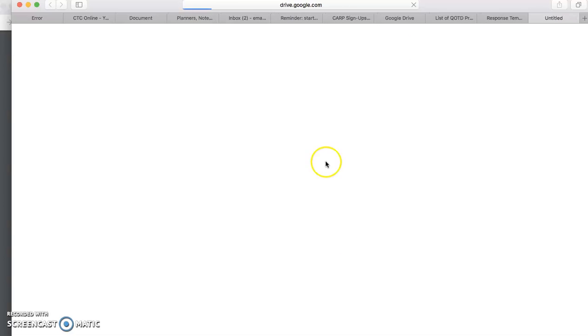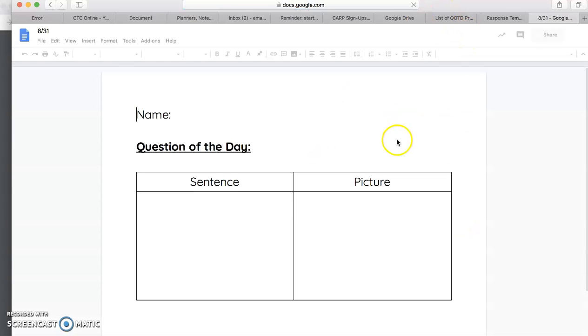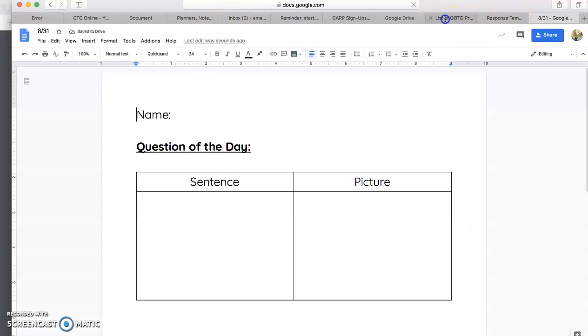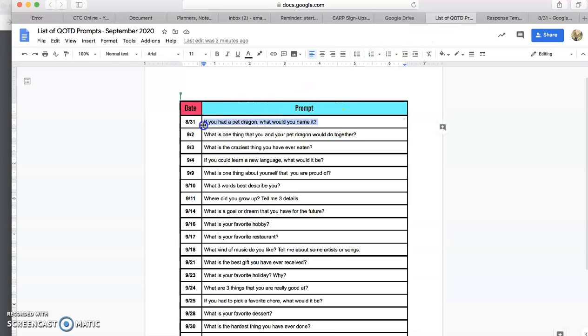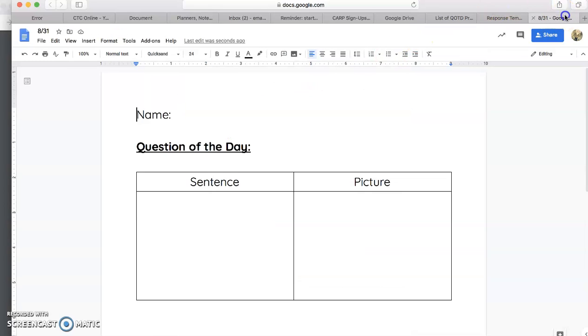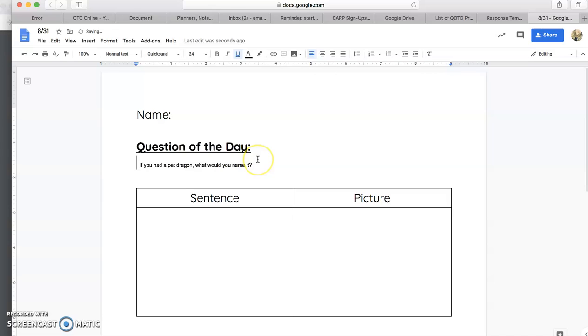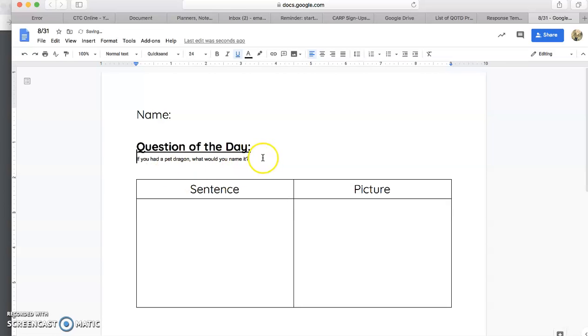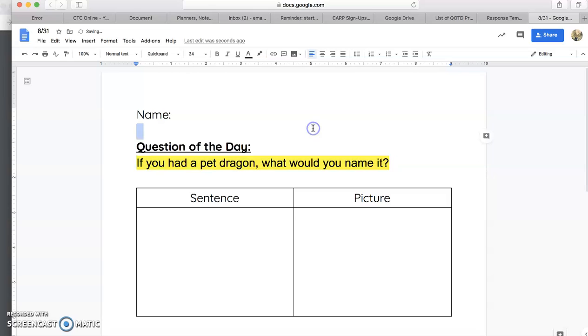And then I go ahead and I put in the question. So I'll go over to 8/31. I'll copy and paste it into the question of the day template. And then for the students, I actually make the question a little bit bigger and I highlight it so that it's easier for them to read. So I'm going to highlight it. I'm going to make it font size 24. That works. And then that's all you have to do.